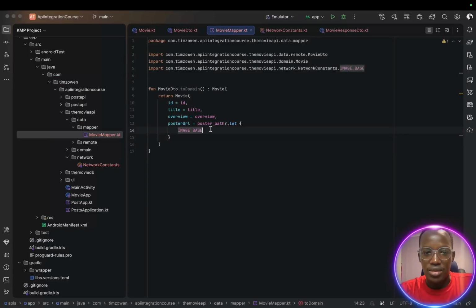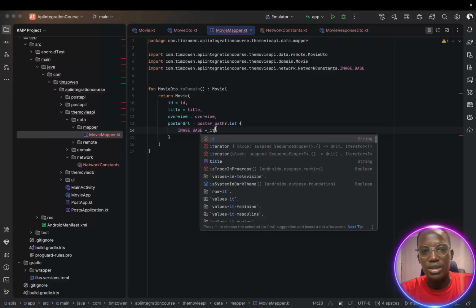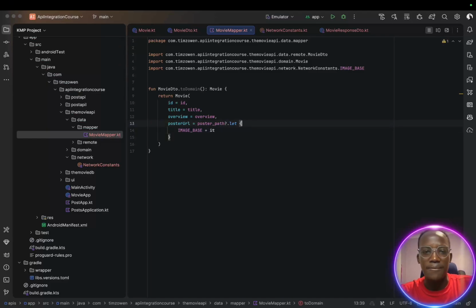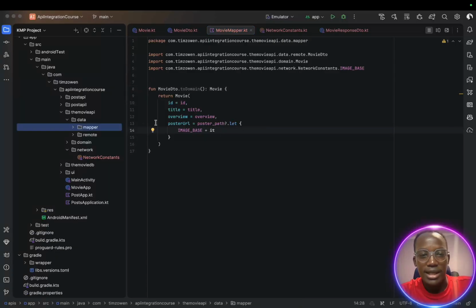Good. So we're going to say image and then include the current string concatenation here. So that is it for our domain, our mapper. So the next thing would be creating our API service.